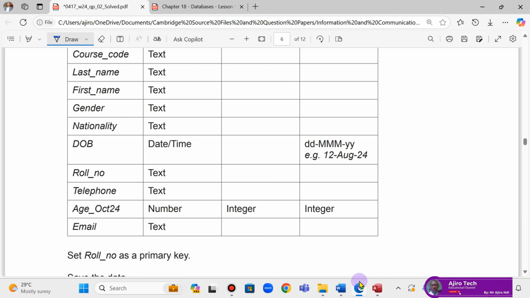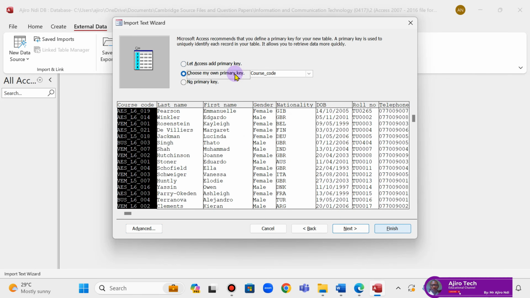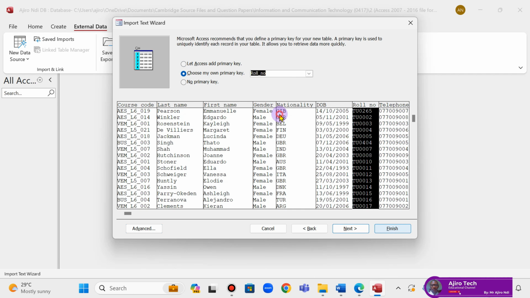Now, what's the primary key? Roll number as a primary key. So I'll come here to choose my primary key and I'll choose the roll number.